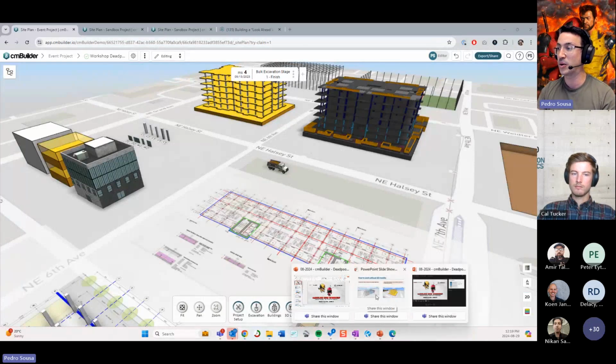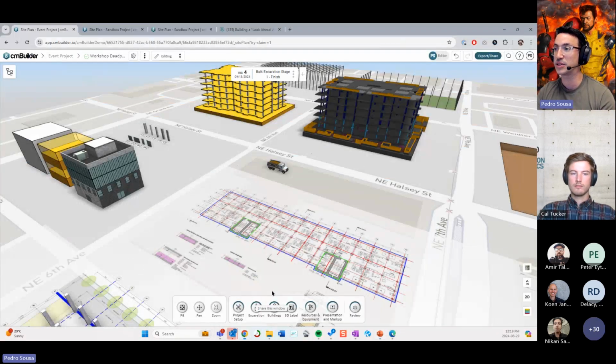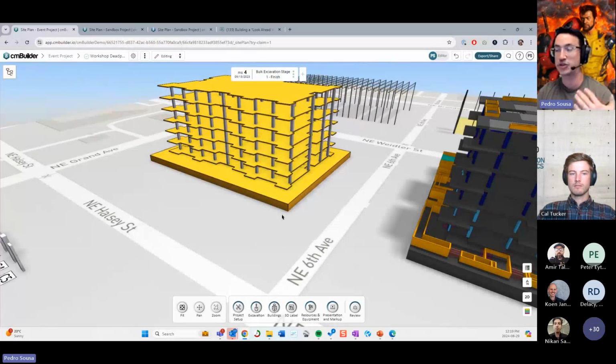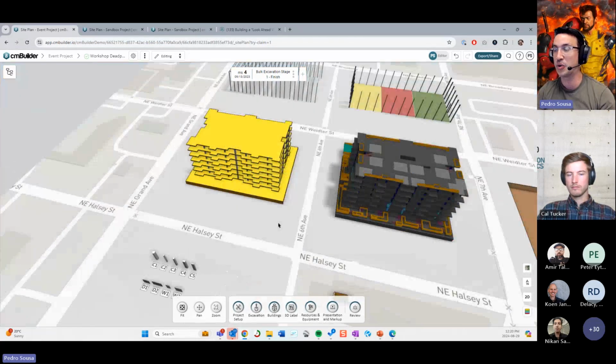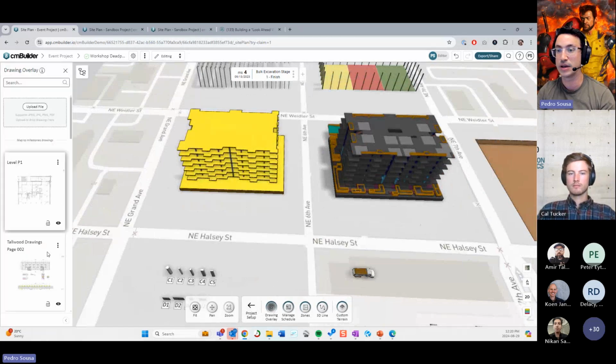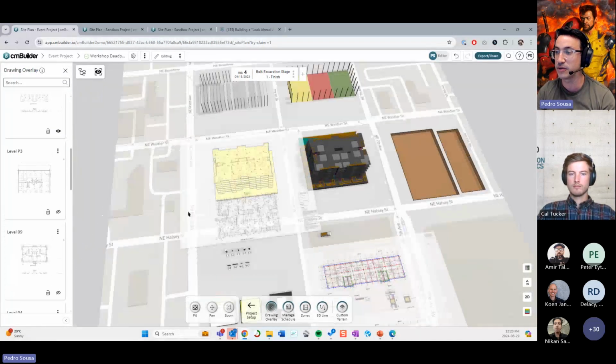And going to the next step over here, use detail massing or simple massing projections to create repeating slabs. So this is an interesting idea because the detail massing tool allows you to create a shape, right? And that shape is going to be repeated upward several times. So for example, if I take one of the drawings that represents this building over here from level 7, for example.